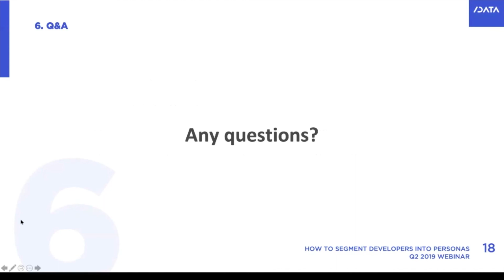Yeah, so we've got some great questions here, actually. An anonymous attendee asked, why do you exclude revenue as a segmentation filter? Isn't it a useful indicator for developers who want to run a successful business?